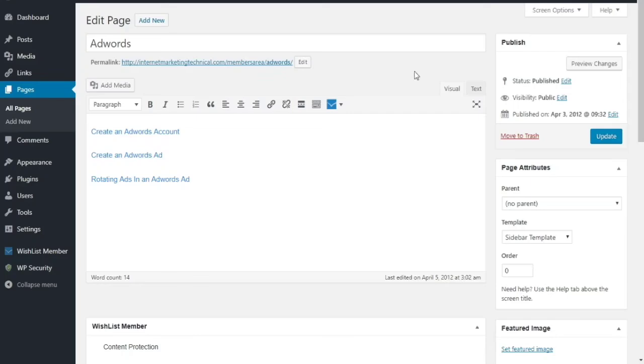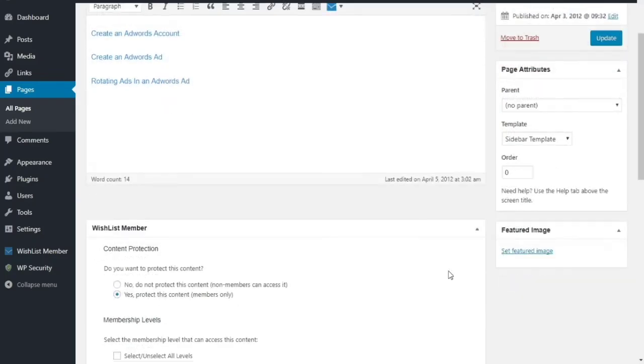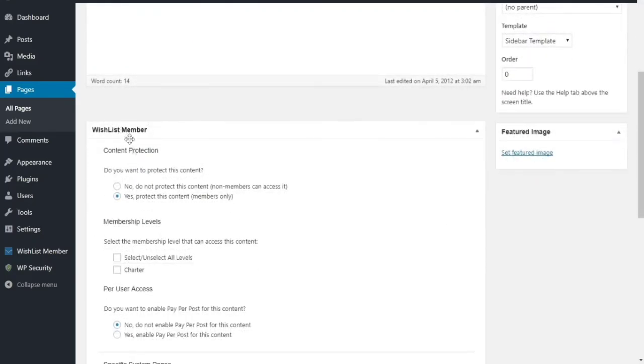So when you're in the draft mode for pages, and if you scroll below, you may see the Wishlist Member option. The default setting is listed as "No, do not protect the content. Non-member can access it." Therefore, anyone can access it.